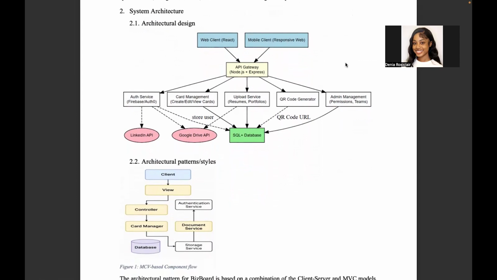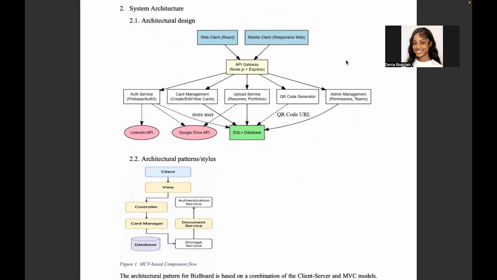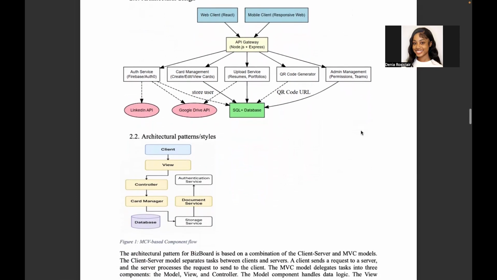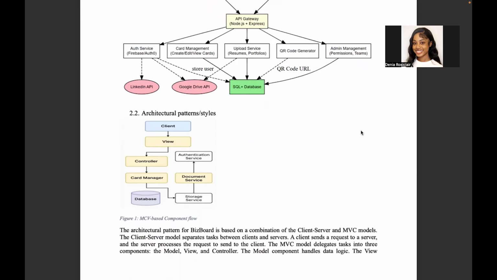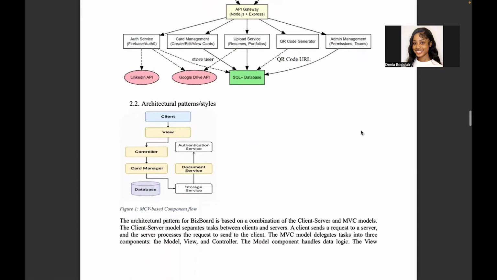That means we divided the system into three core layers. The model manages the data and the logic. The view handles what the user sees, and the controller connects user actions to system behavior. By using this approach, it helped us keep everything secure and easy to scale.